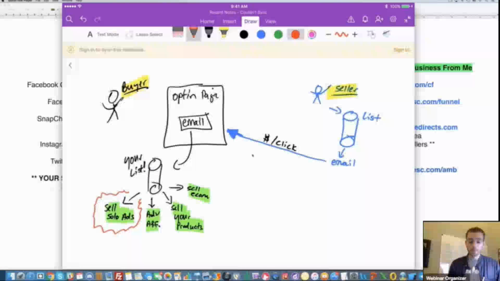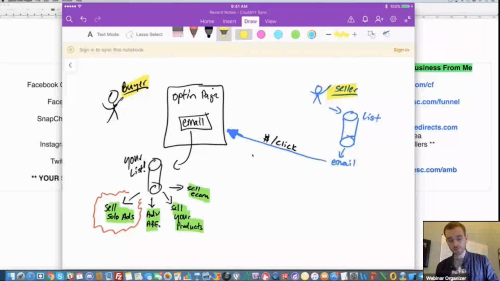So in order to become a solo ad buyer and a solo ad seller, right, you need to build your list. The number one most important thing is this opt-in page, okay? That's the most important thing. So why is this the most important thing in the cycle, okay, in the entire cycle?